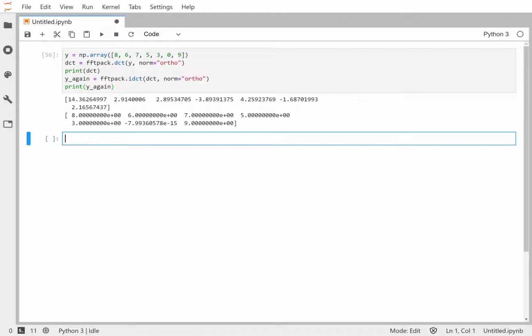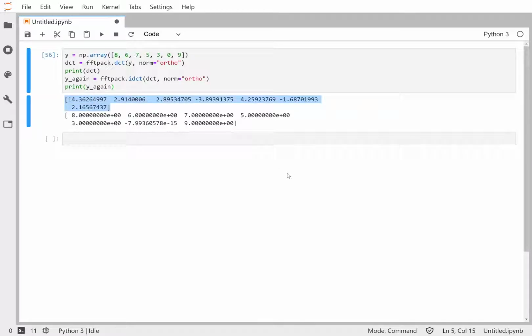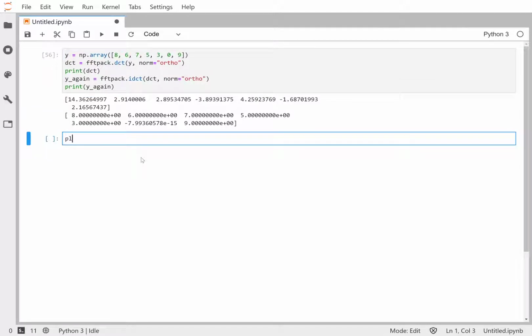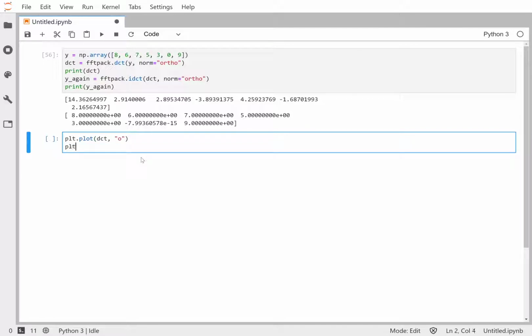Okay, so first thing to notice, our discrete cosine transform is all real, so no j's this time. And when we transform back, we are good within rounding error. So the 0 here is now 10 to the minus 15, close enough. And since these are all real, they're nice for plotting. We don't have to worry about that absolute value business that we had with the Fourier transform. So we can just plot the DCT as is.